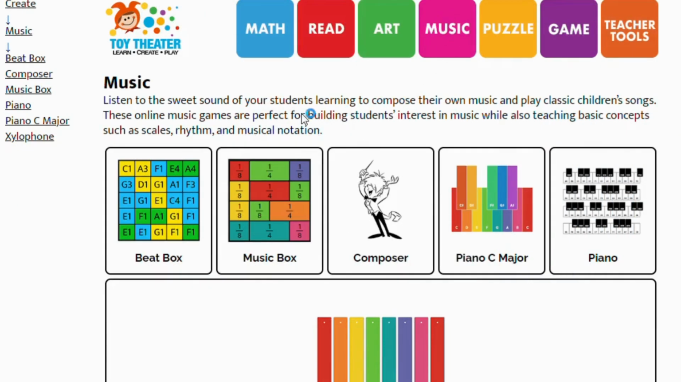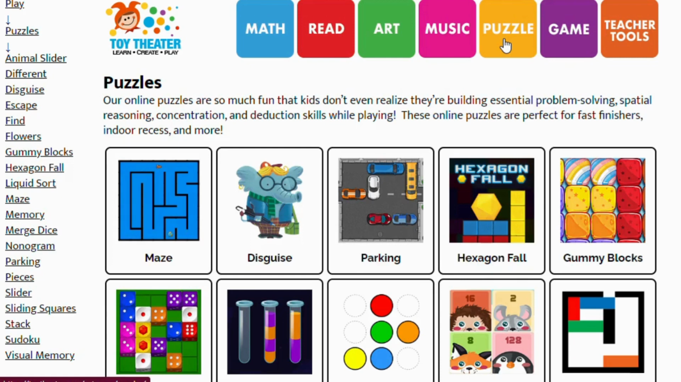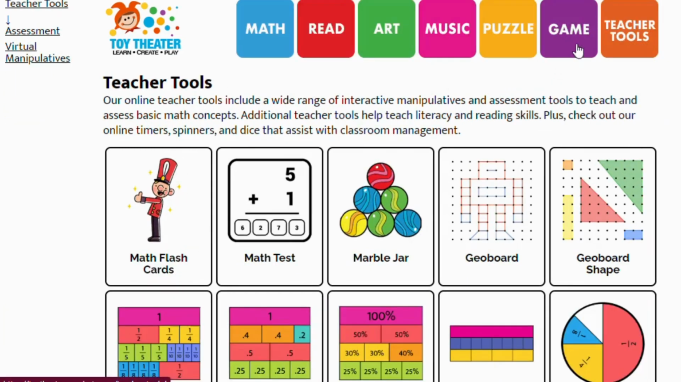All right, so here we're under the heading music. All right, listen to the sweet sound of your students learning to compose their own music and play classic children's songs. All right, we have the games for those. And we have puzzles. So you see you have different puzzles, maze, disguise, parking, all of those things. Let's go on to teacher tools and see what that has to offer.